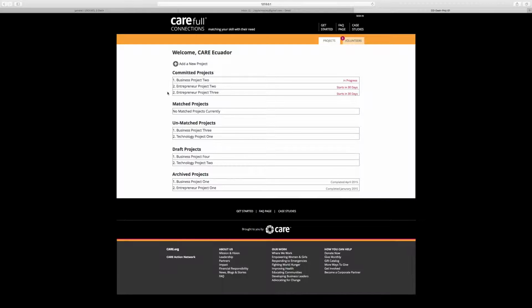Then we have matched projects, which there's none currently showing, but these are projects that have found a match with a volunteer. Unmatched projects are those which have not, very simple. Then we have draft projects, which are projects that someone has started building, but maybe they didn't have all the information yet, so those are left there to come back to and finish at some point. And then our archived projects, which are projects that have been committed and are just there for reference.